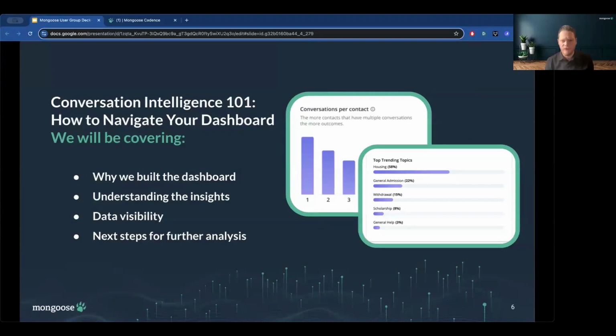So in terms of what we'll be covering today, I'm going to hop into the product in just a second and take you on a brief tour of the new dashboard. We'll be talking about how we got to this point, and then also, of course, the individual insights on the dashboard itself. Who can see what, which I'm sure is a question out there. Hey, there's data on here. Who can see it? Very important thing to answer. And then we'll talk about next steps for additional analysis to help you dig deeper and become more tactical now that you have these insights at your disposal.